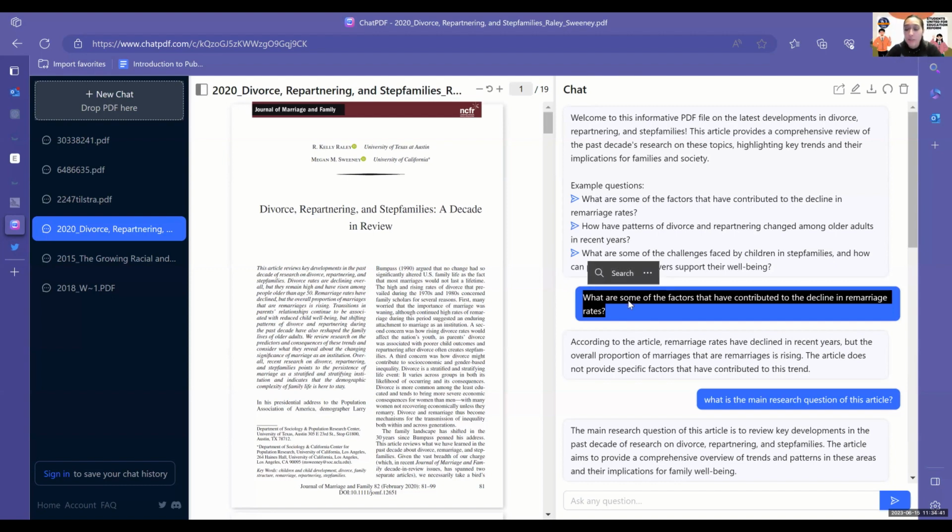So I asked it, what are some of the factors that have contributed to the decline in remarriage rates? And it tells me, according to this article. That's the one drawback of this particular tool: it doesn't consider other relevant material. It's only specific to the article you've fed it. But that could also be a really helpful tool if you're trying to do a deep dive into the resource. So according to the article, remarriage rates have declined in recent years, but the overall proportion of marriages that are remarriages is rising. The article does not provide specific factors that have contributed to this trend.